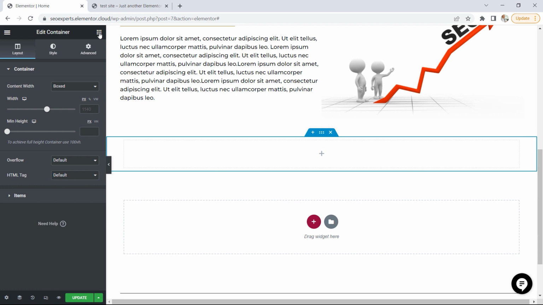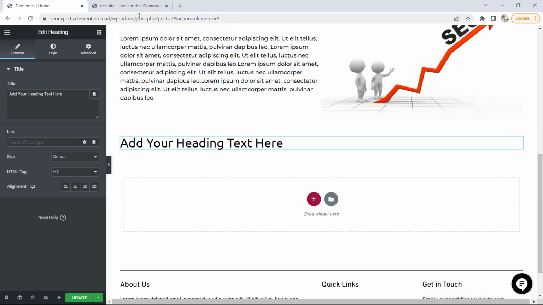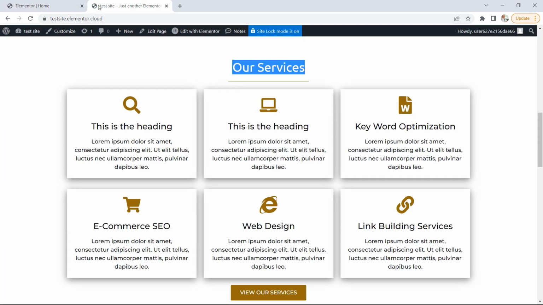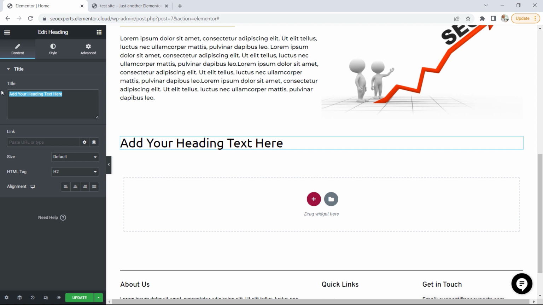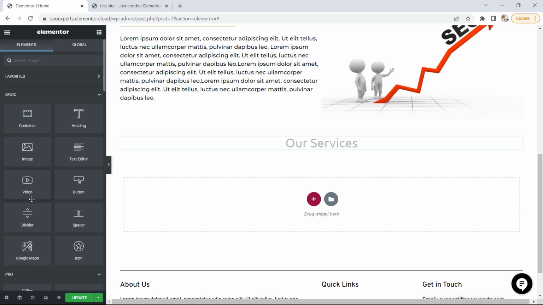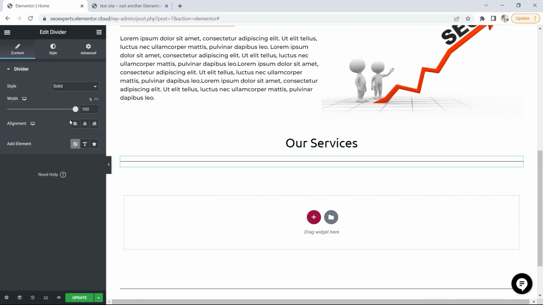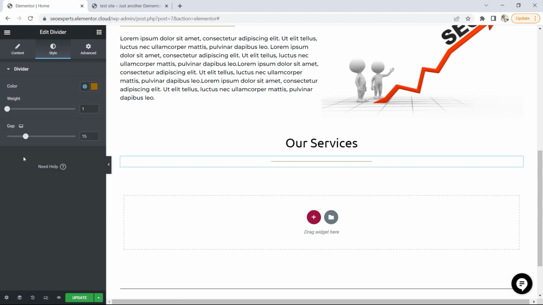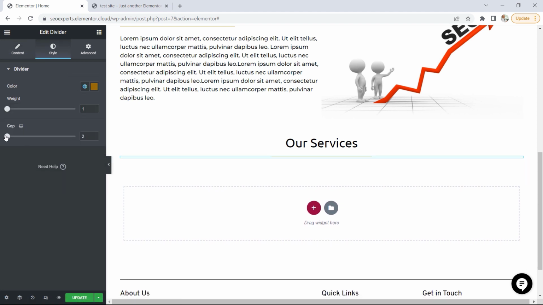And then the first thing we'll add will be the header, and of course, this says Our Services. Let me just go ahead and grab Our Services, go back in here, and just paste that. We'll align it to the middle. Next would be the divider. Once again, add that one. Let's align it to the center. And then for the width, let's just make it about 25 pixels or 25%. All right, style, accent color, and then again the gap, let's just reduce that to 2.